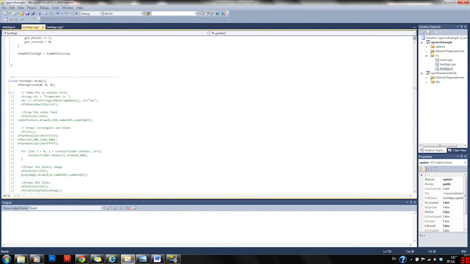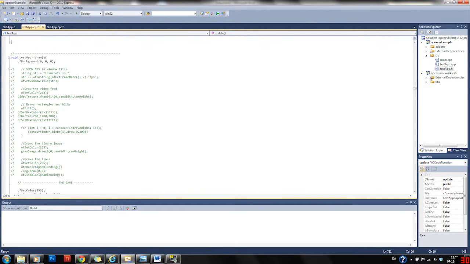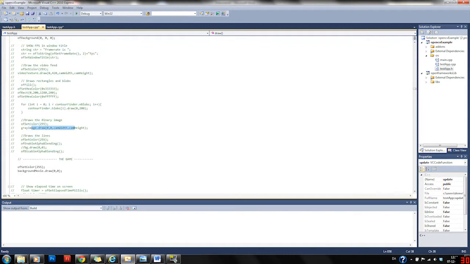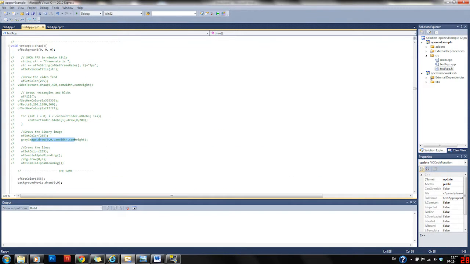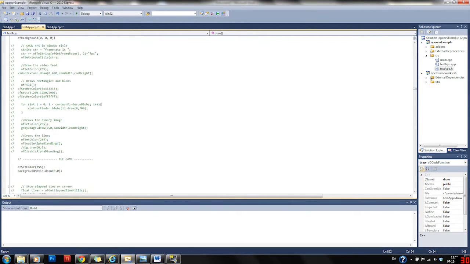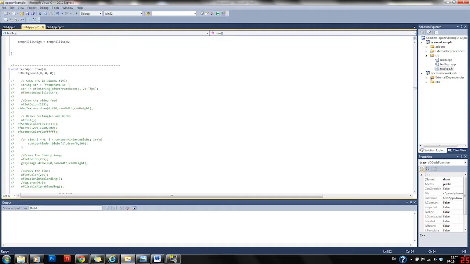And further on, here we have our binary image drawn. Right now it's commented out, but when we run the program, it would be uncommented anyway. And that's pretty much it, how our color detection works. And then according to the amount of blobs, we'll do some action in the game.